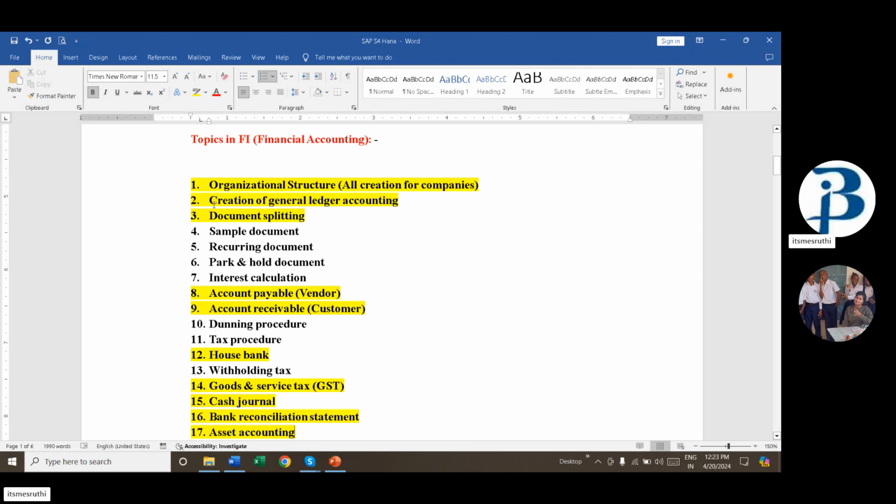Here is creation of GL ledger accounting. It provides all the functionality required to maintain one or more sets of books. Here we'll create all the types of accounts like purchase account, admin expense account, sales, all those things.